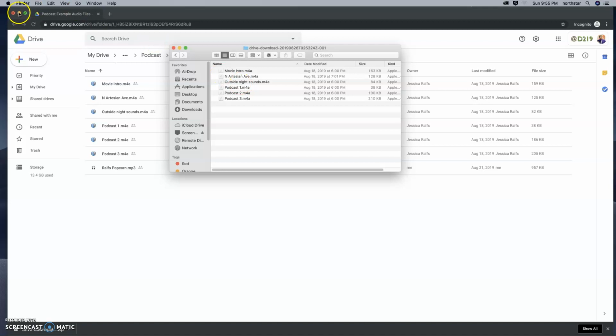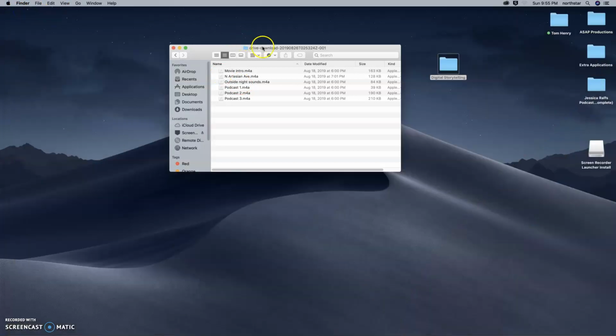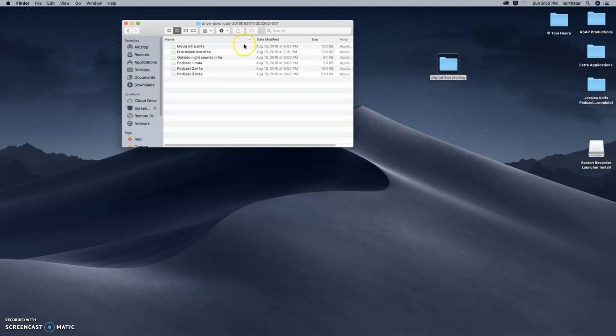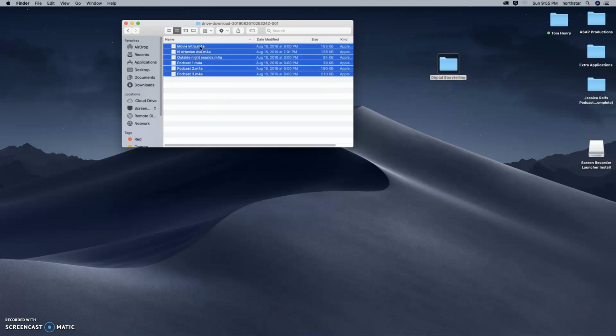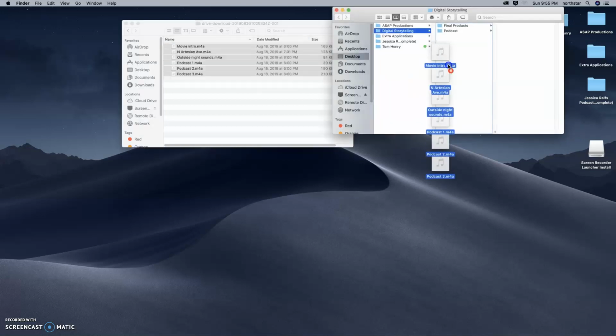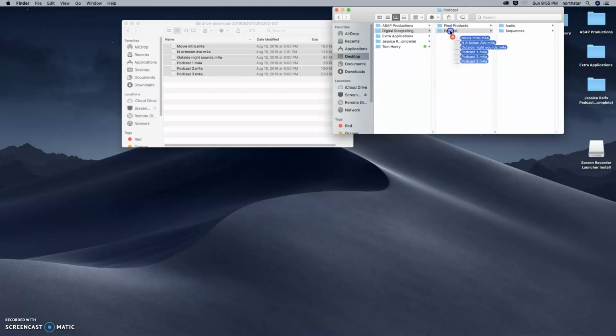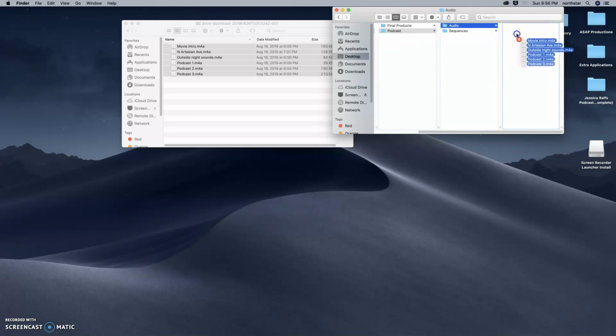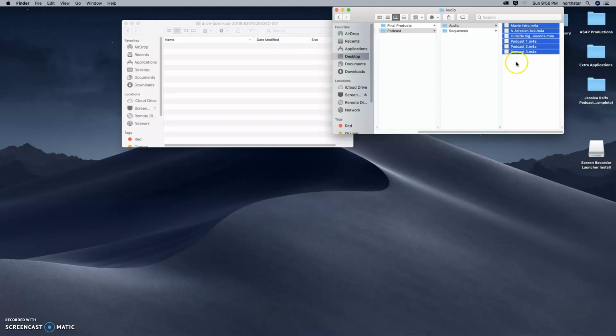So now minimize all of your Google Chrome windows, and that should bring you back to the desktop. Now you've got your download folder over here and your digital storytelling folder over here. So highlight all of those files. I just clicked and dragged my mouse to do that. And then drag them over to the digital storytelling folder. Keep holding that down, and then hover over the podcast folder, and then one last time hover over the audio folder until that opens up over here, and then you're going to release your mouse, and there's all of your files in the audio folder.